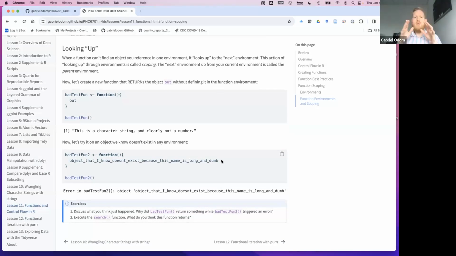What we're going to do next time is build on our understanding of functions, and we're going to start using functions to do some pretty cool stuff. And so that is this chapter right here, functional iteration with purrr. Okay, so instead of trying to use for loops to do a whole bunch of analysis, we can use purrr and functions that we write to do really, really cool things. Okay, so I will see you next time.